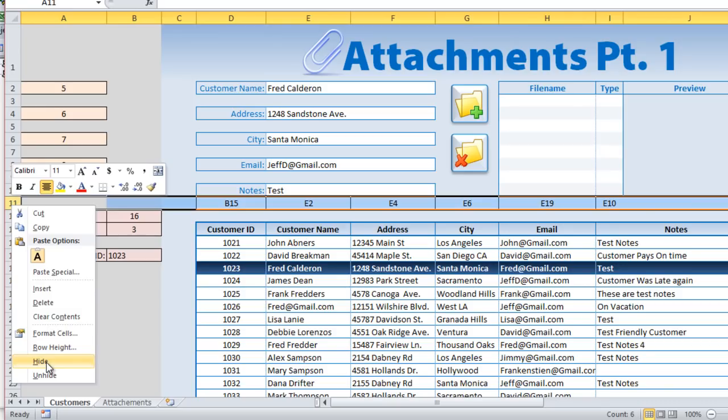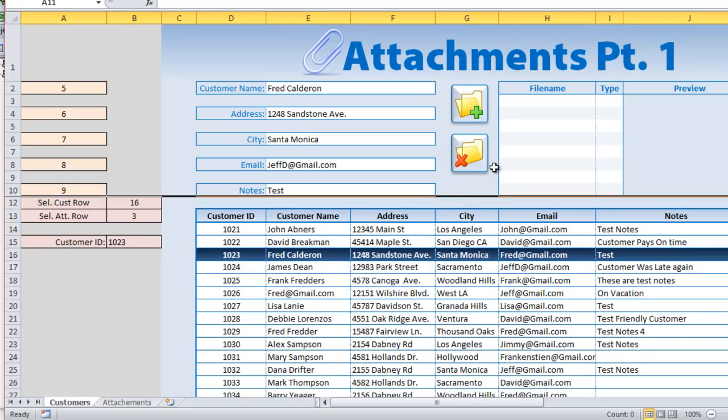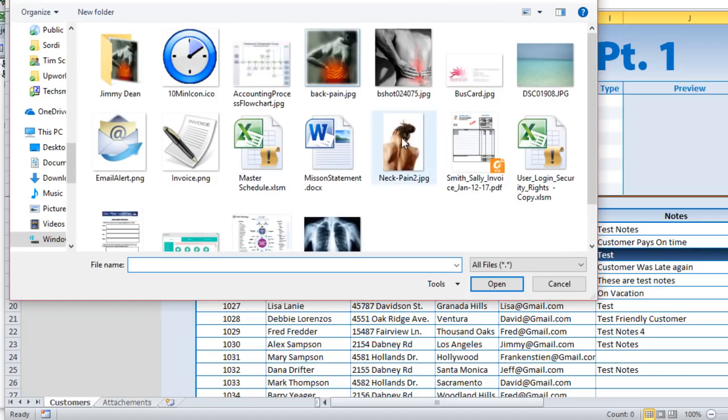It's focused on attachments. And to do that, we have basically two macros. One is open the attachment, and what we're going to do is open the folder. We select a file.